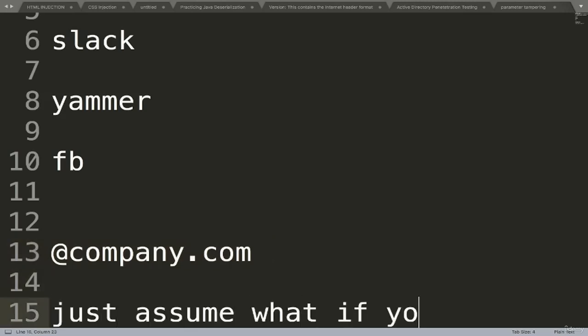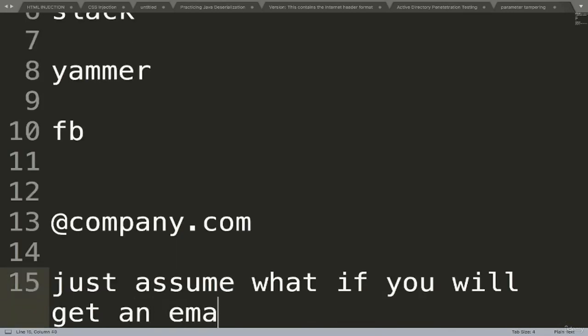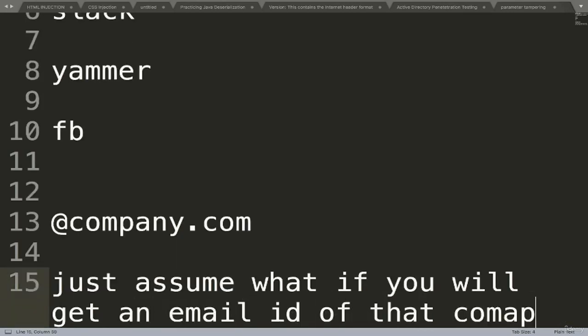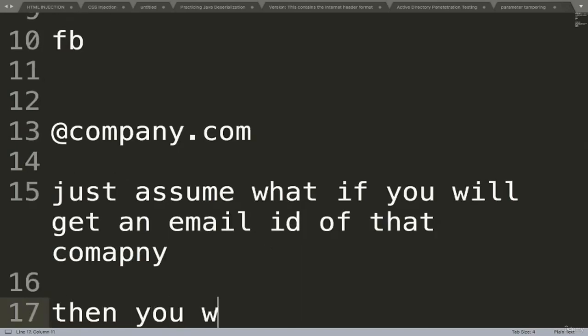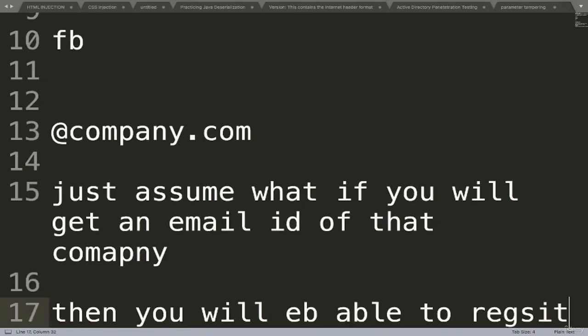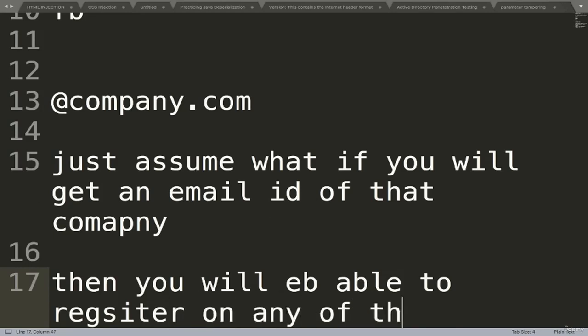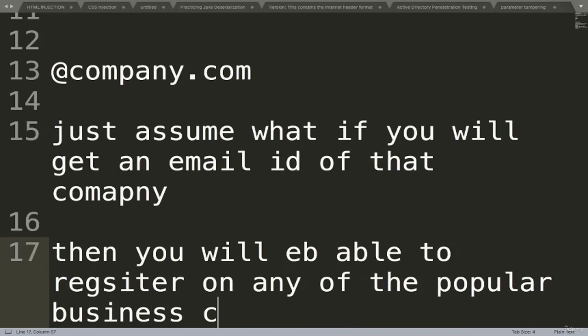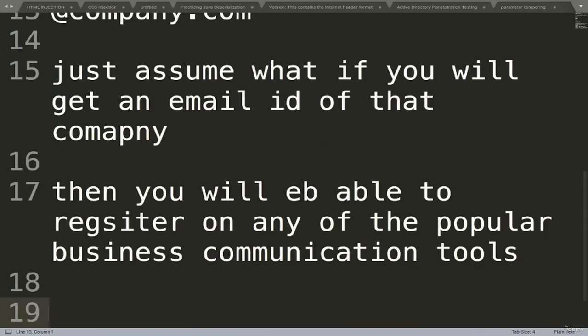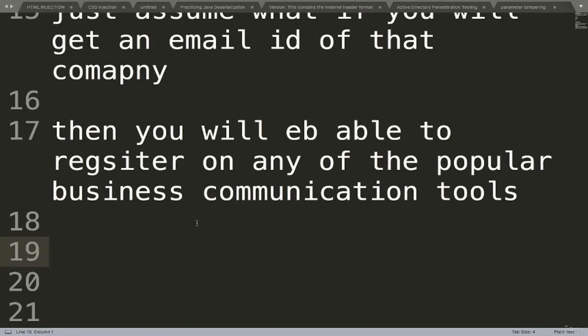What if you get an email ID of that company? Then you will be able to register on any of the popular business communication tools using this email address. But the problem is how you will get the email ID of the company. There is no such way to get a company email ID, because communication tools will send you a link.